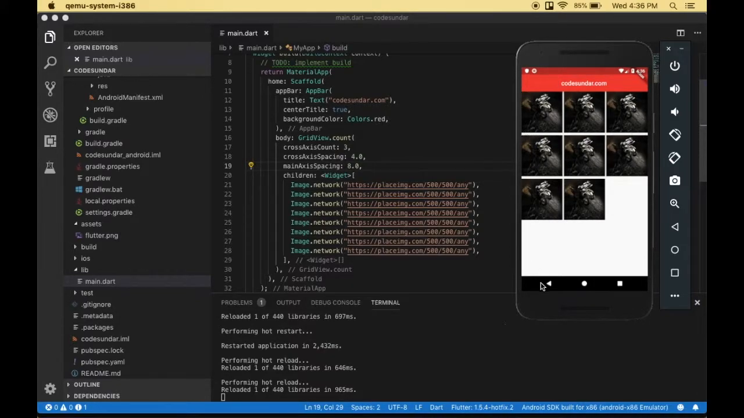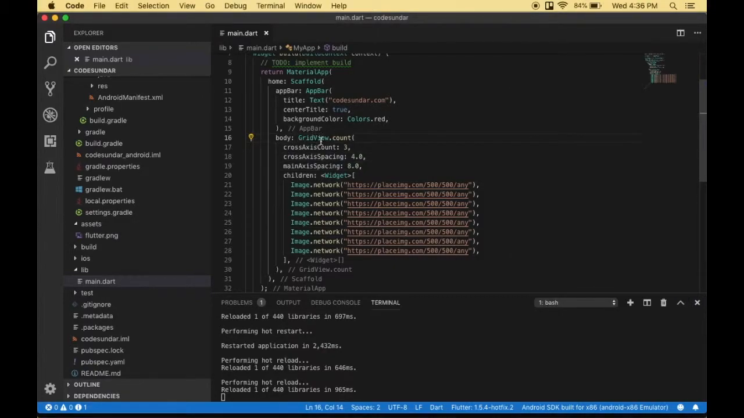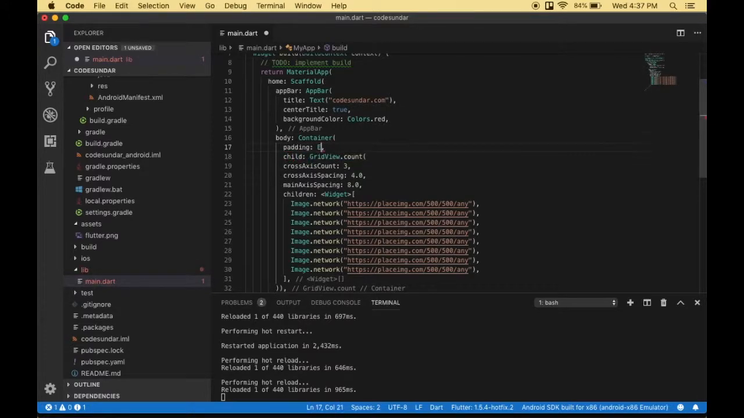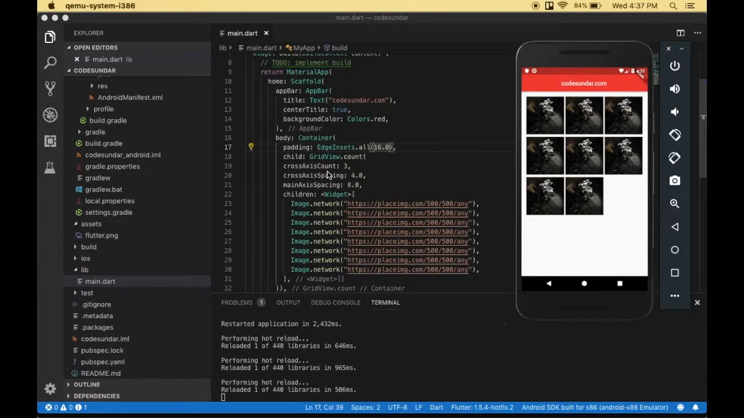So let's add some padding around the grid view. To do that, I'm just putting the grid view inside the container. I'm just adding some padding as 16.0. Let's see the output. Here you can see.